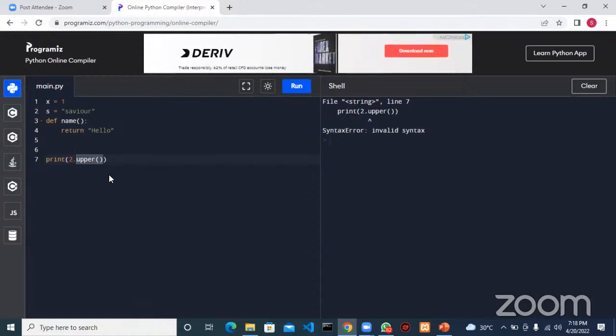The upper is a method in the string class that only works on a string object. This here is an integer object, so this method does not support such a class. That's why this did not work. When we run this, we have invalid syntax.